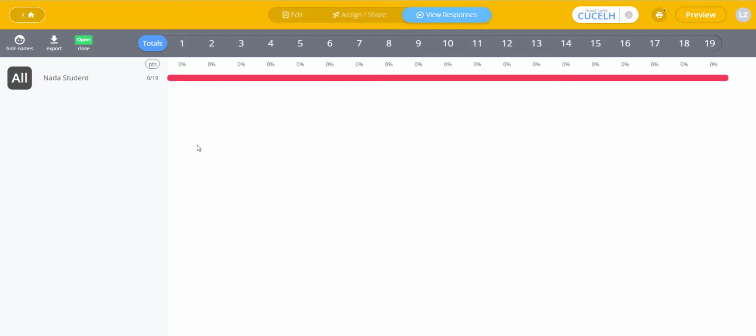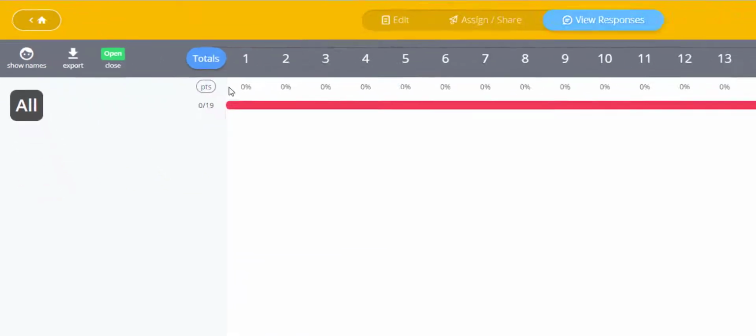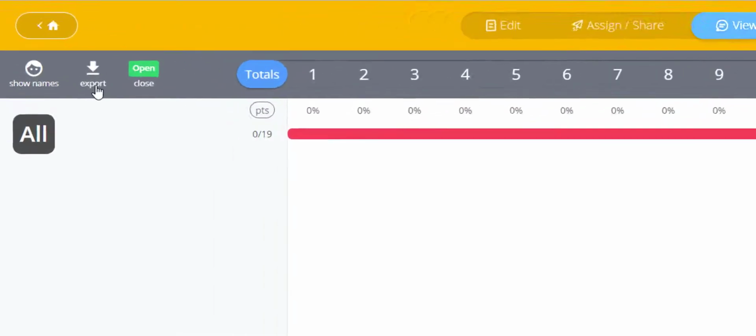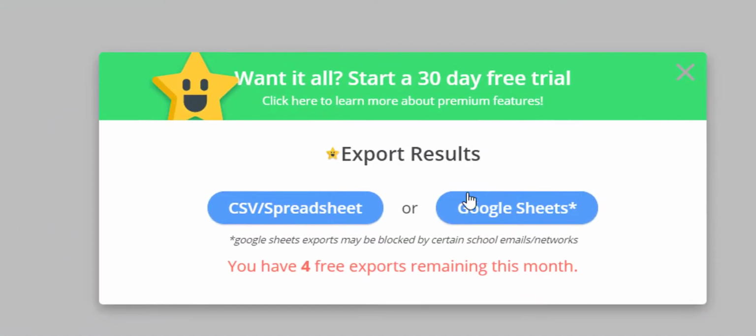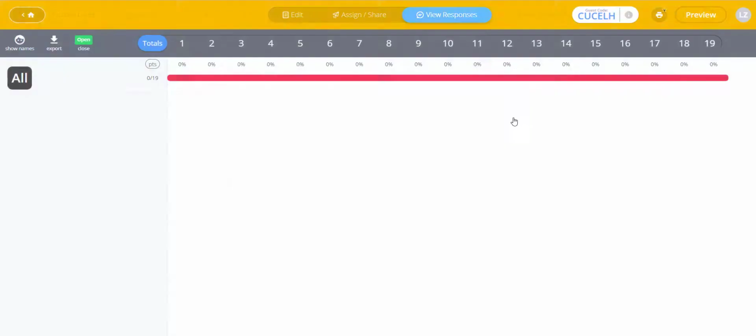And if I have this up on my smartboard in the front of the room, what I might choose to do is hide the names, and that way I can see how my class is doing without attaching a name to it. And finally, at the end, I can export my results. So you get a few free exports this month, so use them wisely.